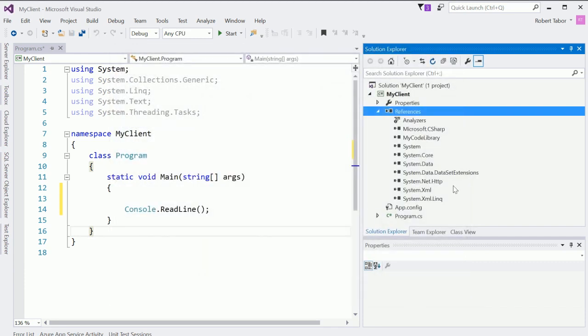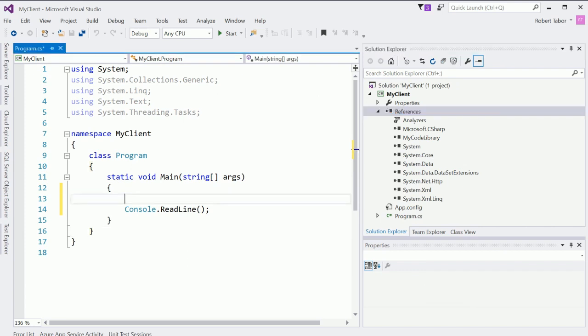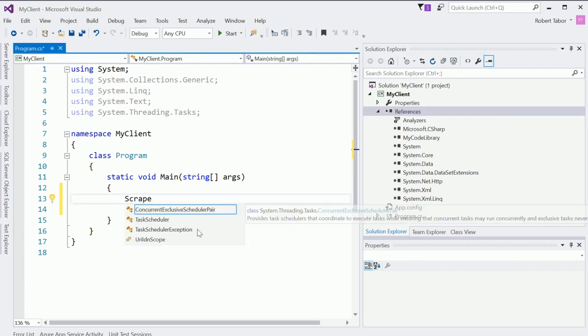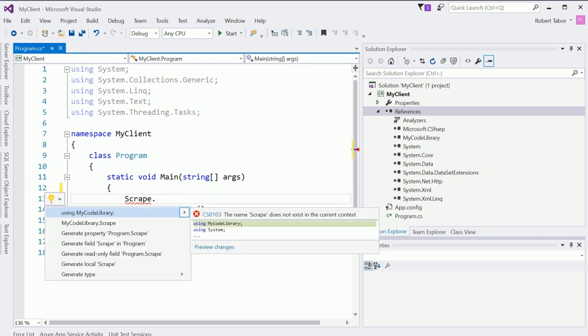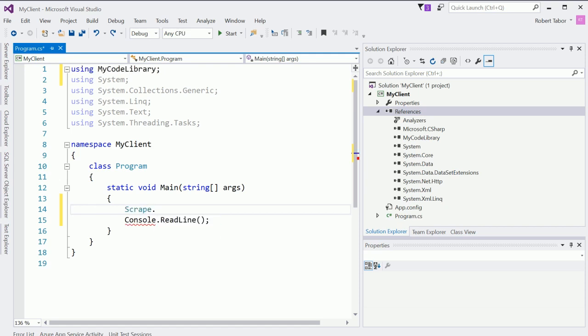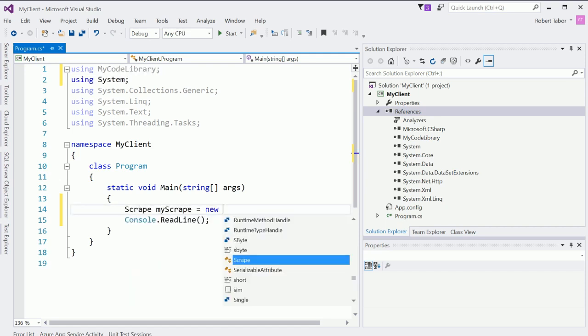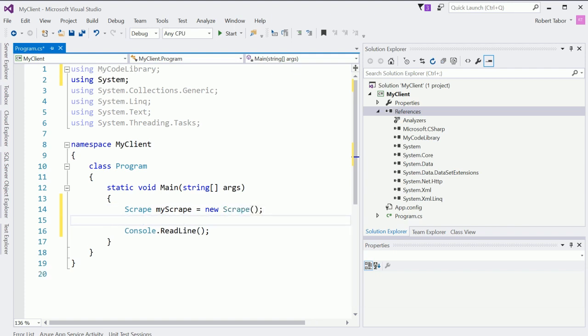All right. And so now that I've done that, what I should be able to do is get to the scrape class, right? But it doesn't see the scrape class. So I'm going to hit Control-period on my keyboard, and notice that it will find the correct using statement, using my code library namespace. Scrape myScrape equals new Scrape. Okay. And now I should be able to go myScrape dot, and there we go, ScrapeWebPage, and I should be able to give it a URL.